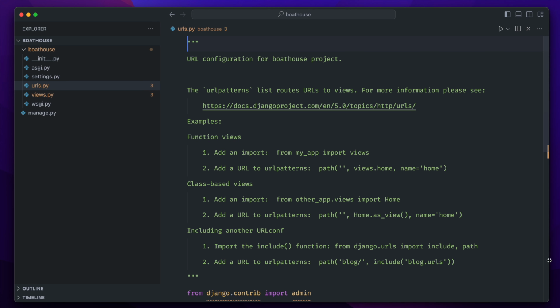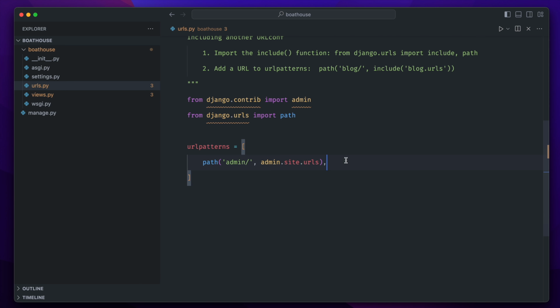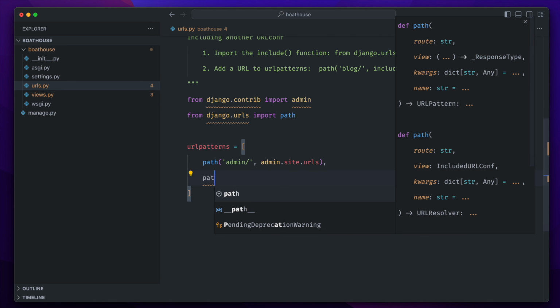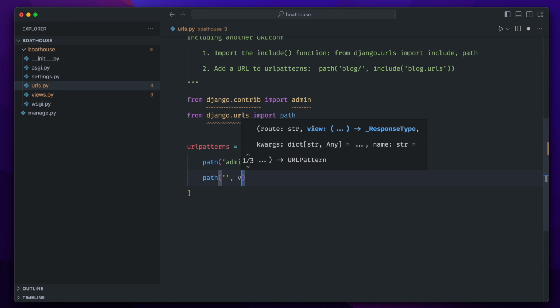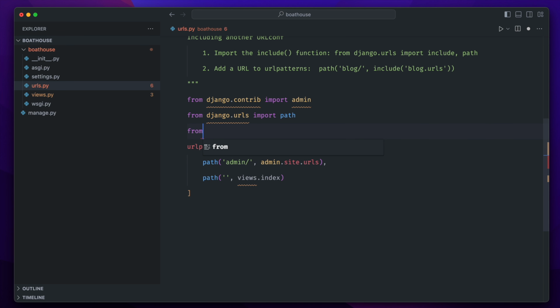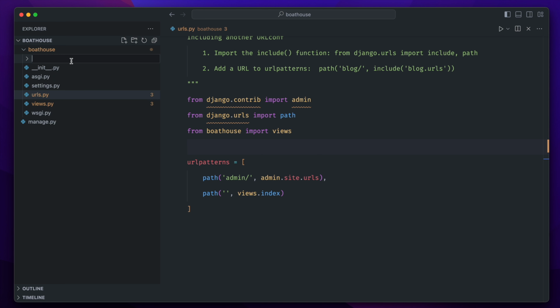Let's update the urls.py. If you're familiar with Django, then you already know this drill. Create the templates directory, and in that directory, let's create app.html and just write the app name.